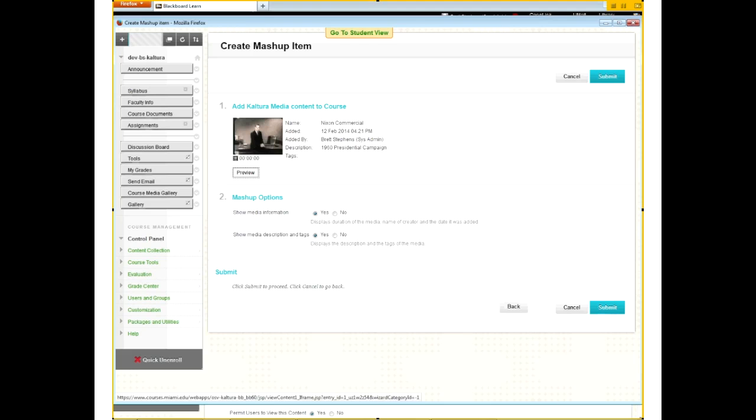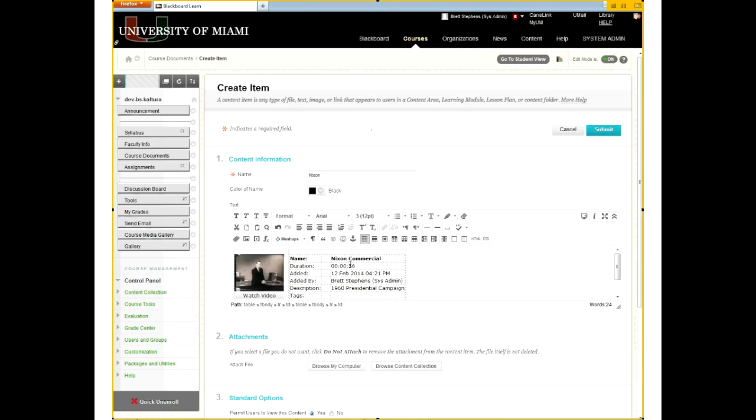and add a description there, and click Next. And here I have the option to show the media information or not. Sure, let's leave those checked. It'll show the media information as well as the tags. You'll see here it has a duration of 56 seconds, the date I added it, who added it, and the description that I put there.